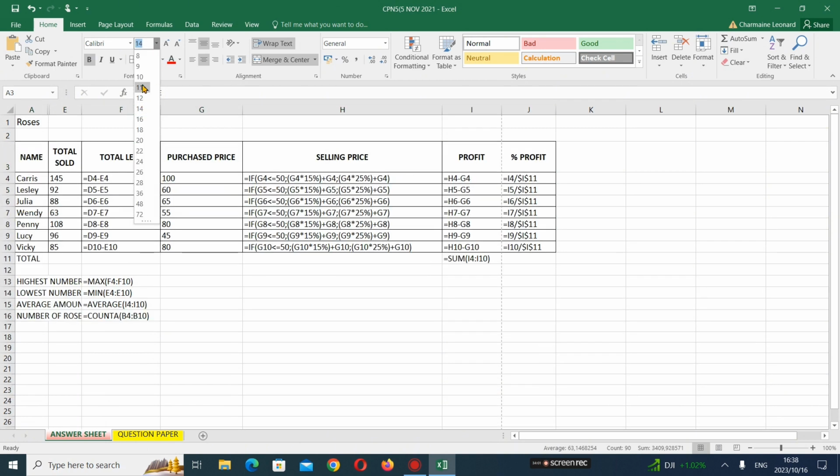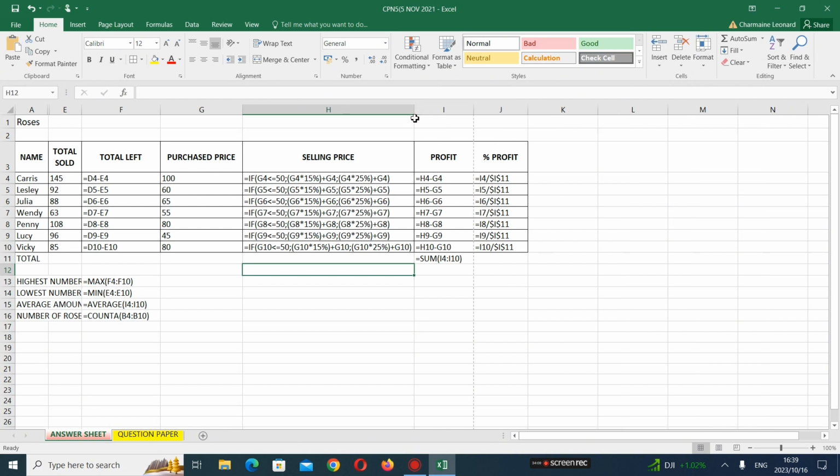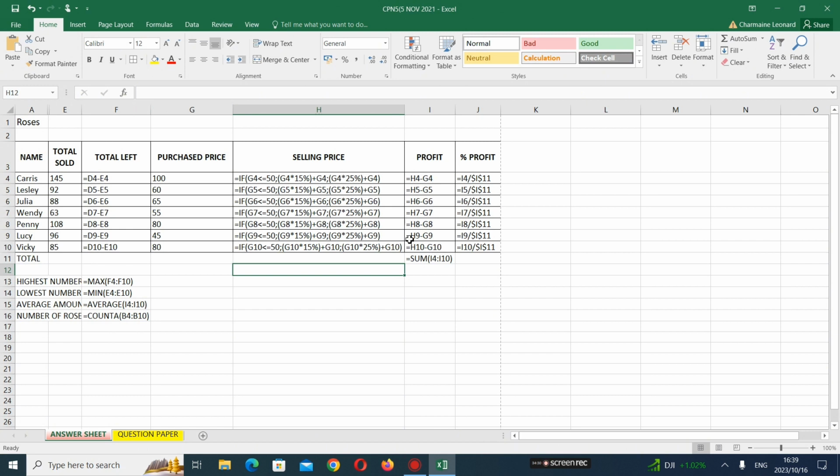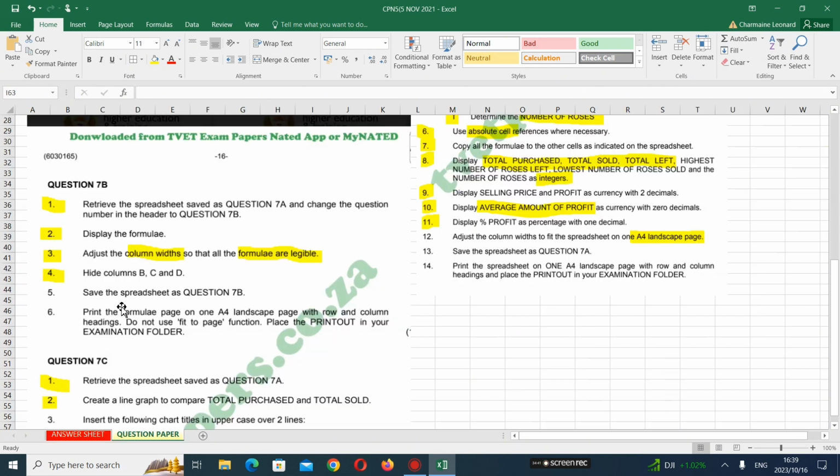So 12, and then when you close, all the information will end up being in one page. Okay, so now you see the profit is on the next page, meaning now all our functions do appear. As you can see, all our functions do appear. So that's how to do that, which is our 7b.